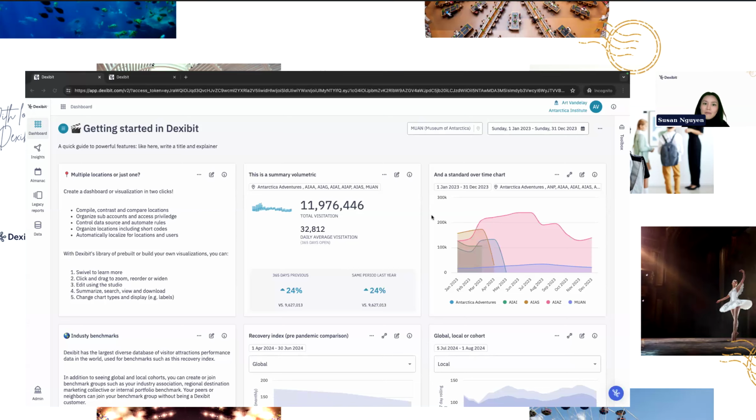So if you're new to Dexibit, we do data analytics specifically for visitor attractions. This is for both cultural and commercial organizations. And our mission at Dexibit is to democratize data, and we do that by bringing together all sorts of data from in and around the visitor's experience in your venue's operations. So things like footfall, ticketing, CRM, point of sale, e-commerce, social web, weather, and so much more.